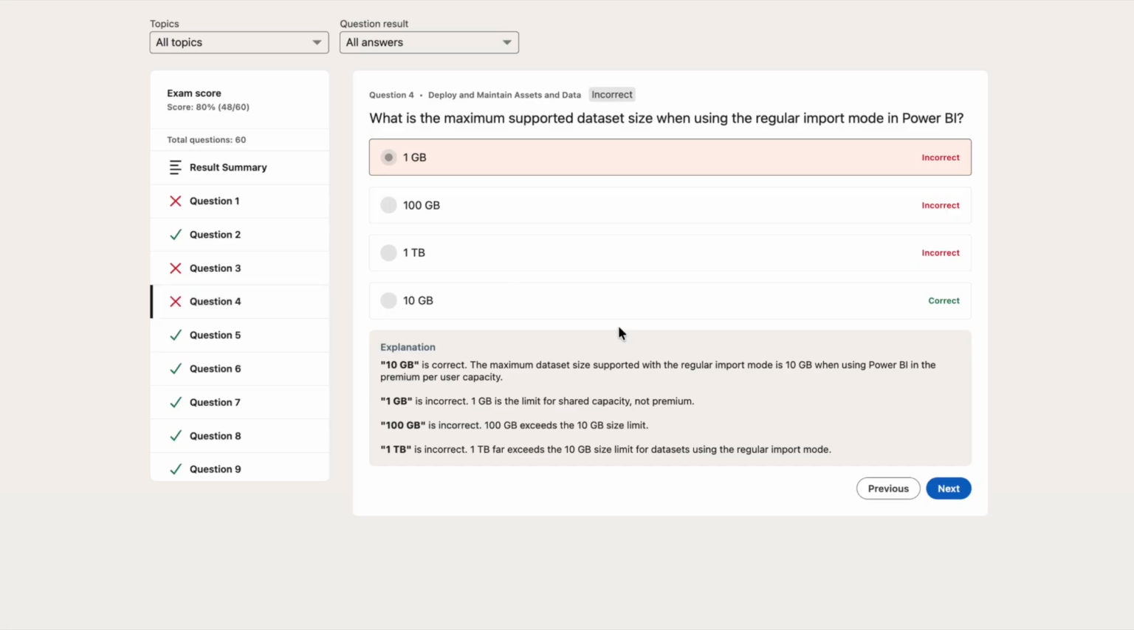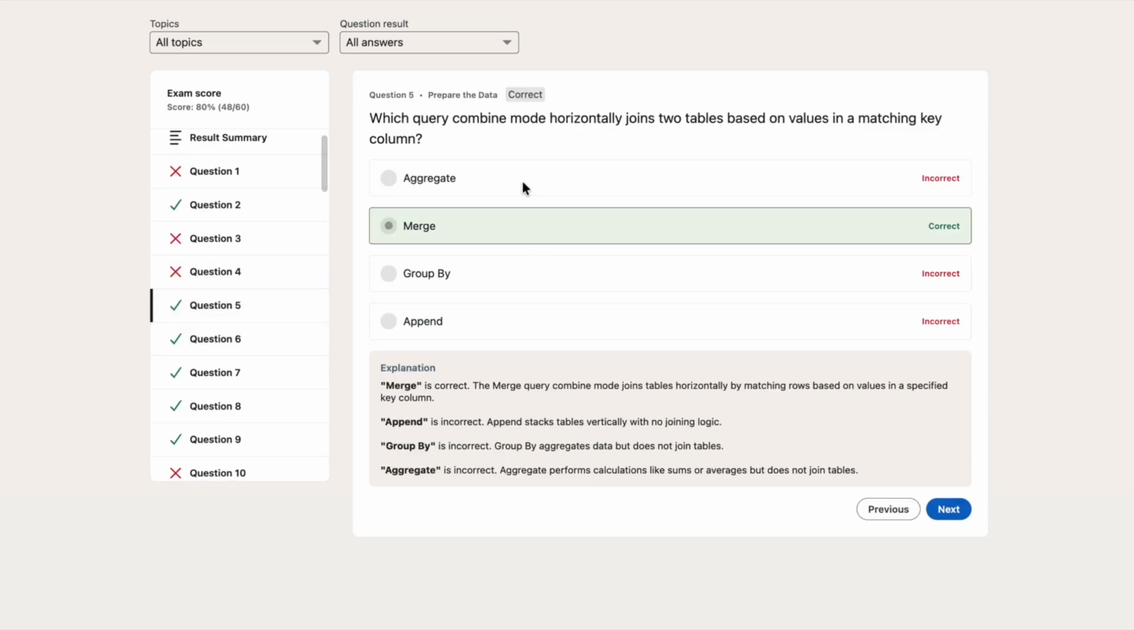Question number 4, what is the maximum supported dataset size when using the regular import mode in Power BI? I marked it as 1 GB, but the correct answer is 10 GB. Next question, which query combine mode horizontally joins two tables? So I marked it as merge, which is the correct answer. Append is incorrect. Append stacks tables vertically with no joining logic. That's why it is not the correct answer.